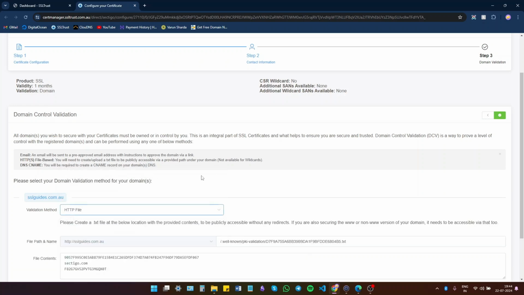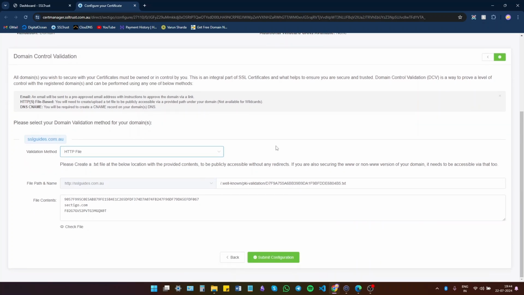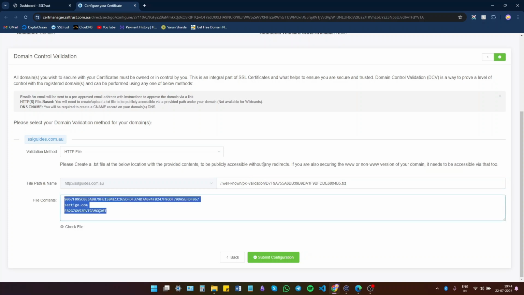The second method is the HTTP file method. Here you're going to need to create this directory followed by this subdirectory, and in that you're going to need to create a text file with this exact name, and in that text file you're going to need to paste in these contents. Once you do that, you can click on the Check File button to make sure that this file is available on the internet and can be accessed by Sectigo. And you should get your SSL certificate pretty quick.